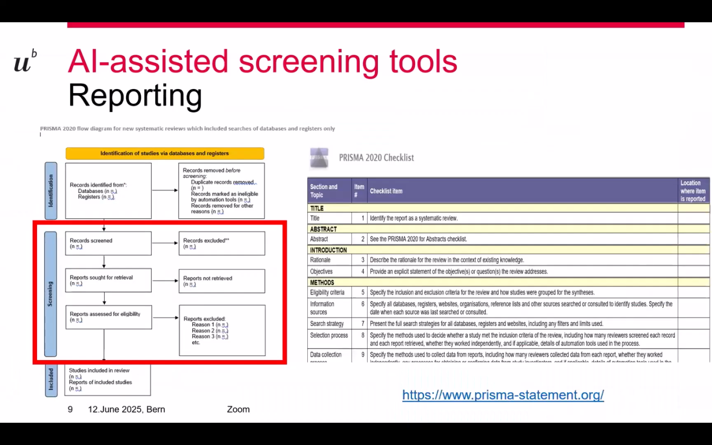Along with that, reporting is another aspect, especially in the screening process, in which you have to report why certain records were included or excluded. And the PRISMA checklist would provide all of that information that you would need.